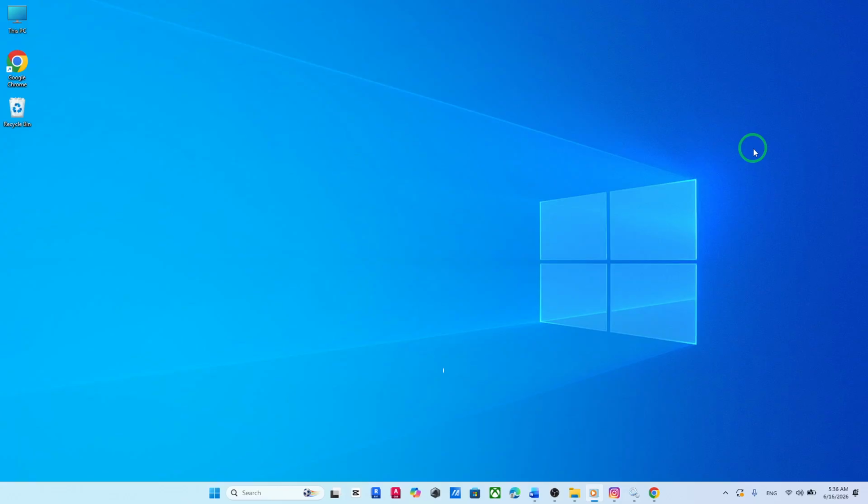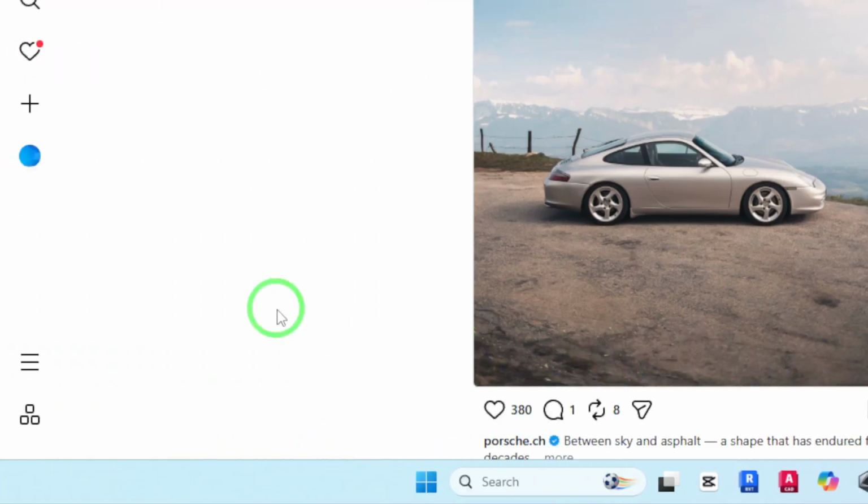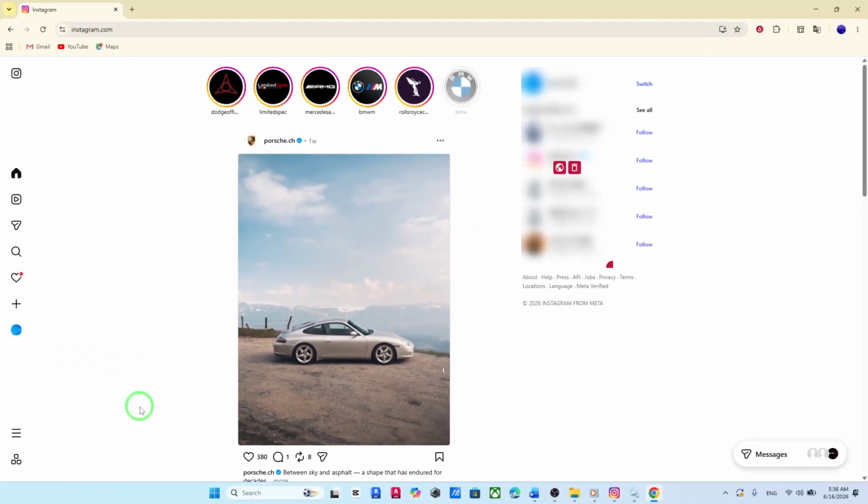First, open Instagram in your web browser. You can use Chrome, Edge, Firefox, or any browser you prefer. Make sure you're logged into your account so you can access your profile settings.